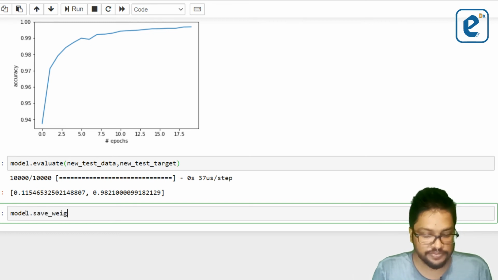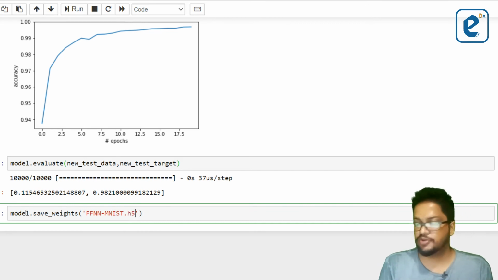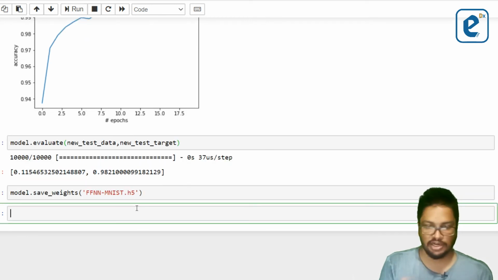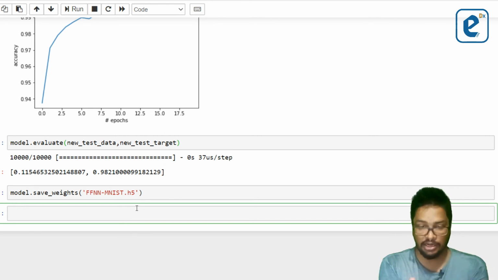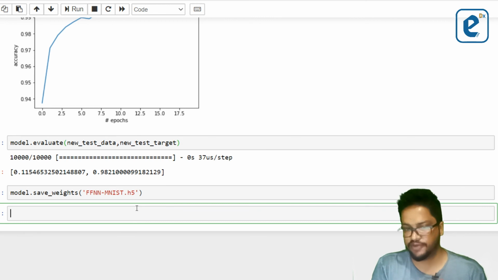Save weights, FNN MNIST dot H5. So we are going to save the neural network in H5 format, right? After running this, the knowledge that the neural network gained from these 60,000 training images will be saved to a physical file. You can check in your working directory, it is saved as an H5 file, right?